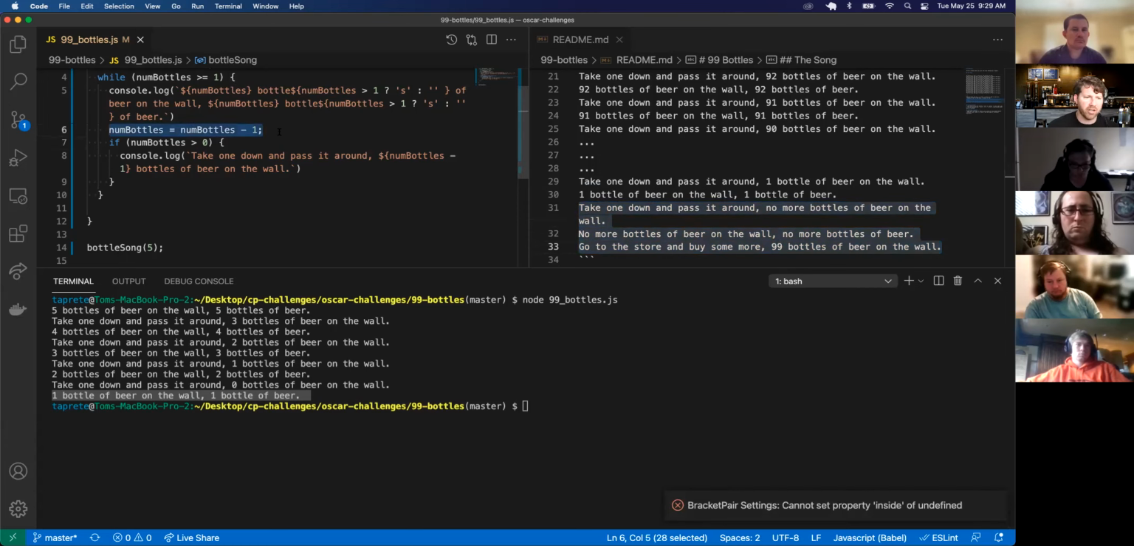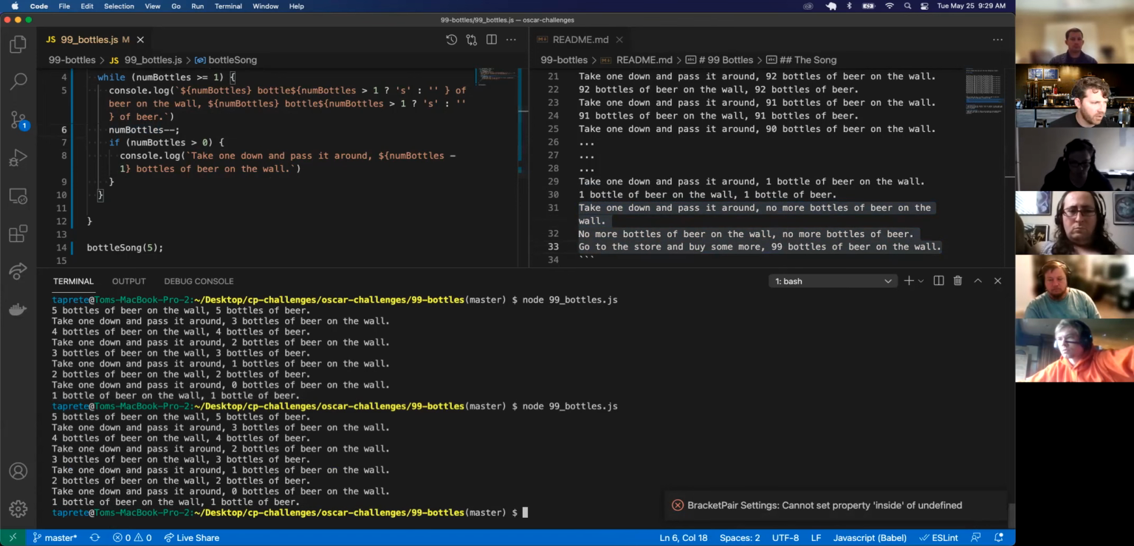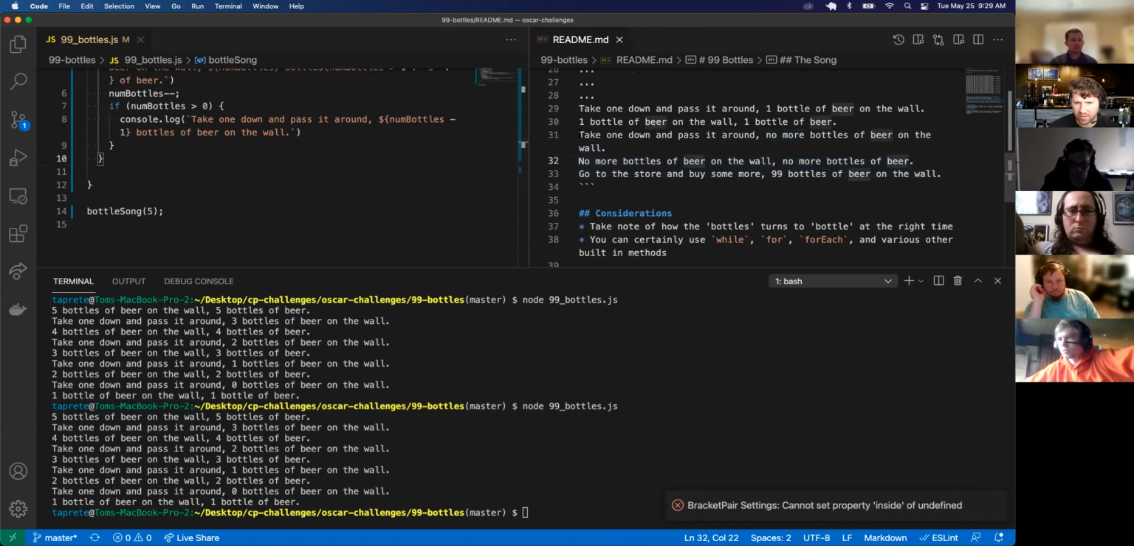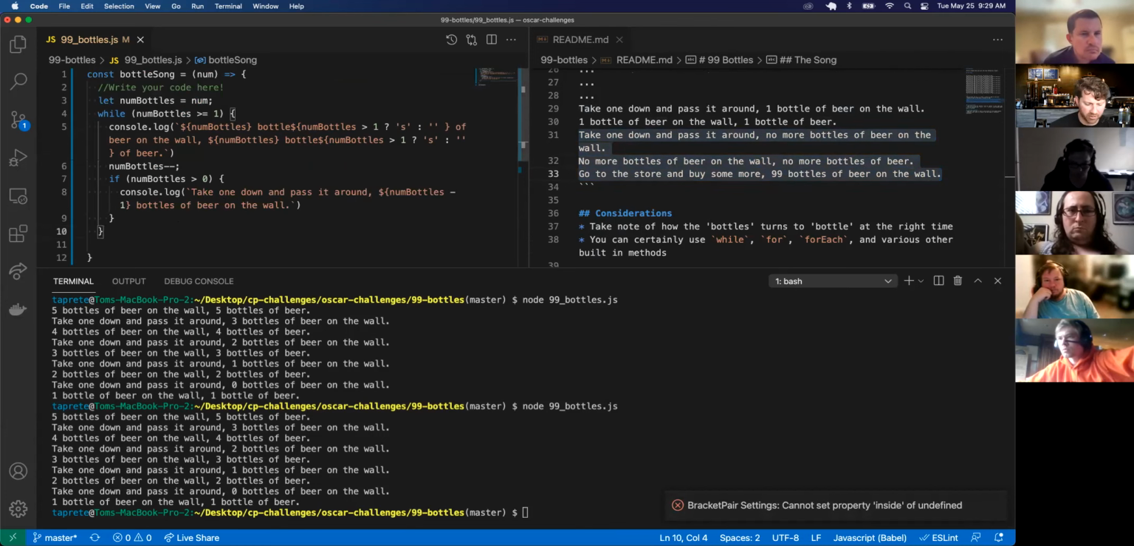Also right here, line 6, let's just refactor this. What's another way I can decrement instead of doing num bottles equals num bottles minus 1? Minus minus. Yep. So decrementing by 1 is the same thing as doing that. All right, cool. So looks like we're almost there. Next, let's just go ahead and copy this over. This needs to be outside of the loop.